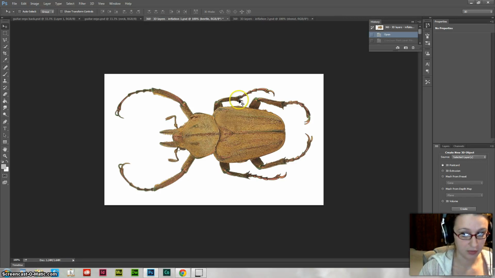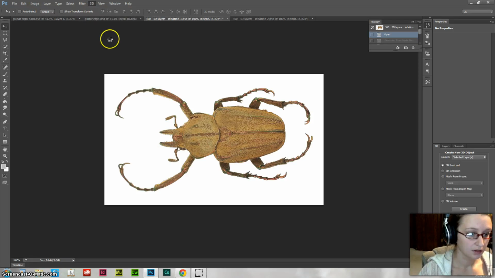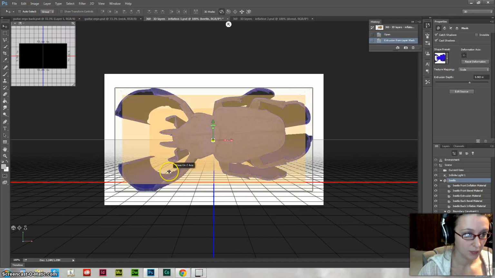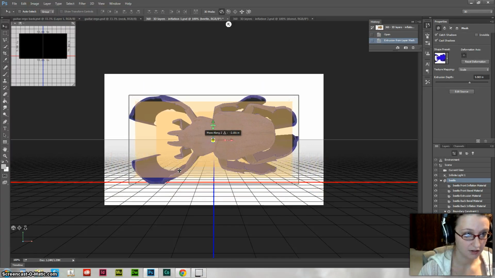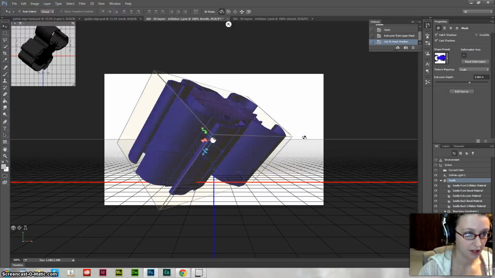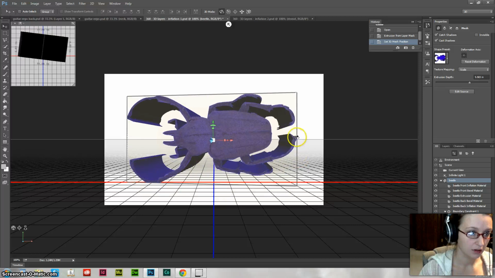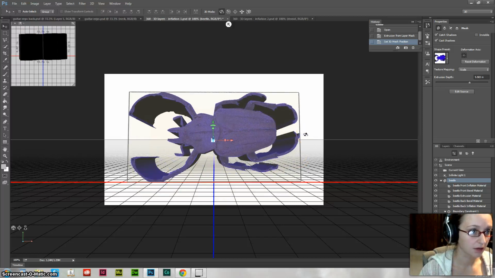Now we can turn the beetle photograph into a 3D object in the usual way using the 3D drop-down menu, New 3D Extrusion from Selected Layer. We can move this on the Z axis to make it zoom in and out, and we can also rotate the object to get a better view of the three-dimensional object we have created.